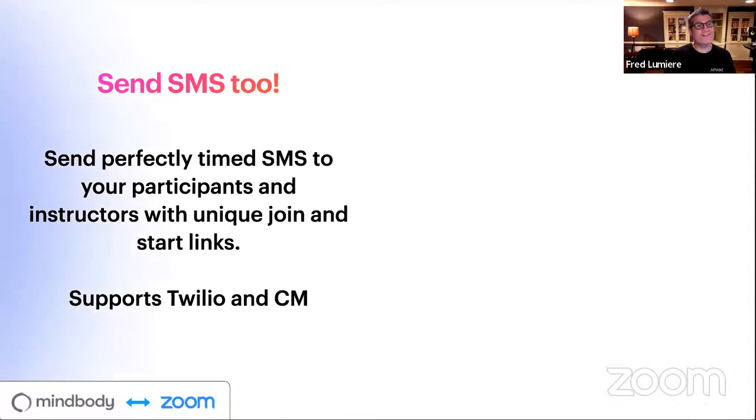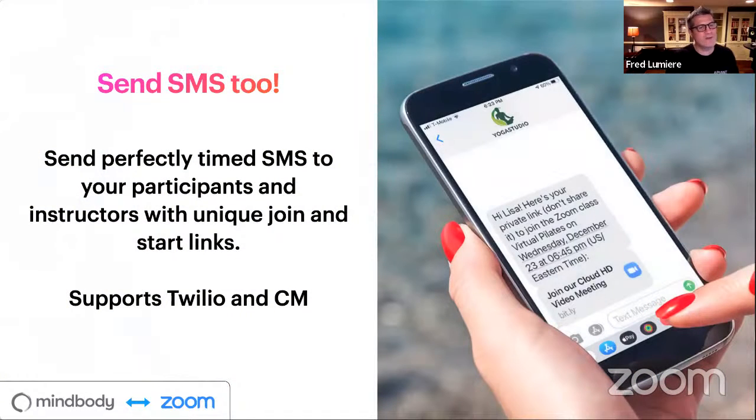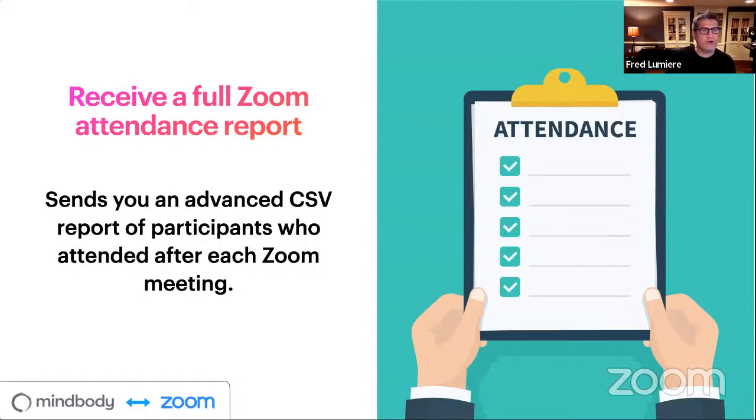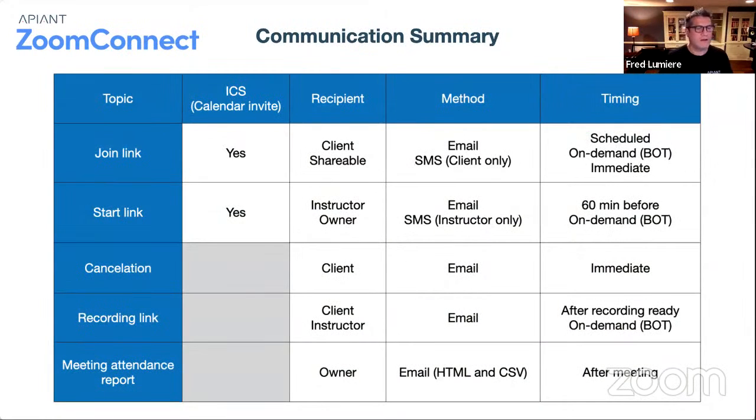You can also send SMS. So SMS can also be sent along with those. And you can also receive a full attendance report. A full attendance report is an email with an HTML or a CSV of everybody who showed up for the class.